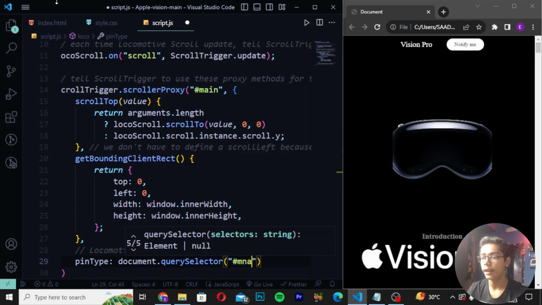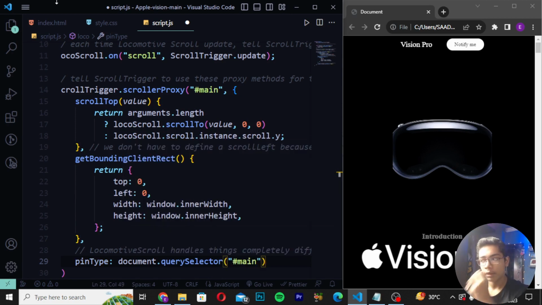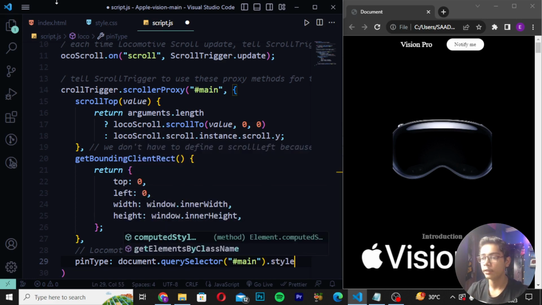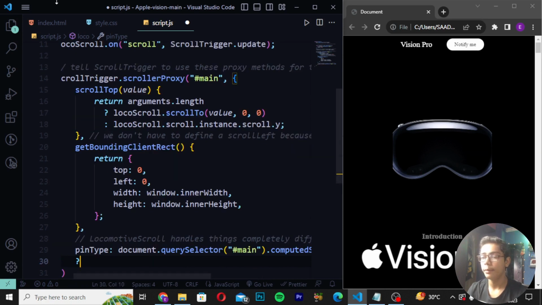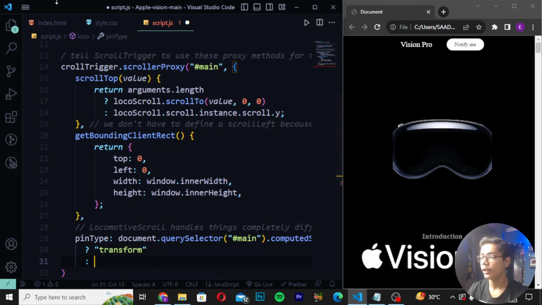So I'll be writing #main, and I will be writing .style. So here you have to write transform. After writing transform, here I will be writing this question mark and transform again. Then you have to create this tag and write here fixed. So here I will be writing this.